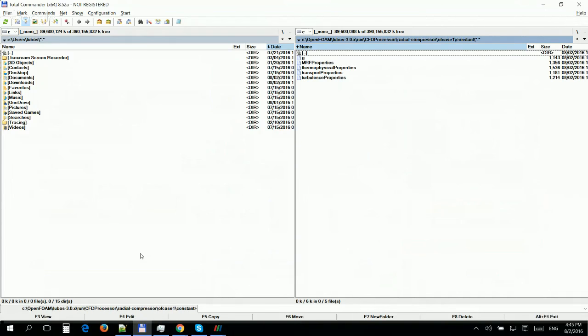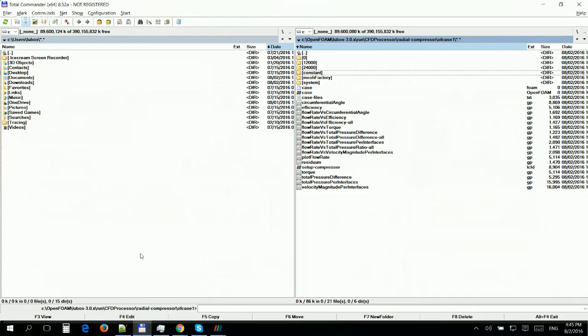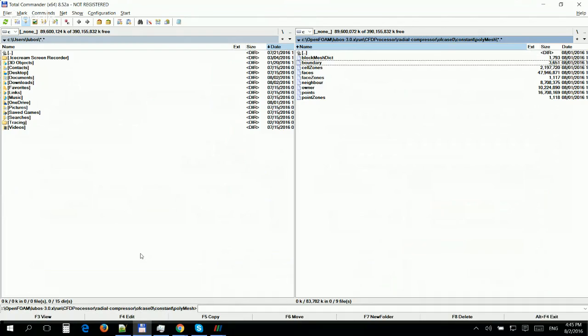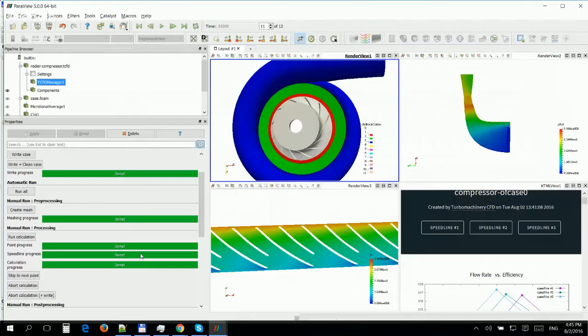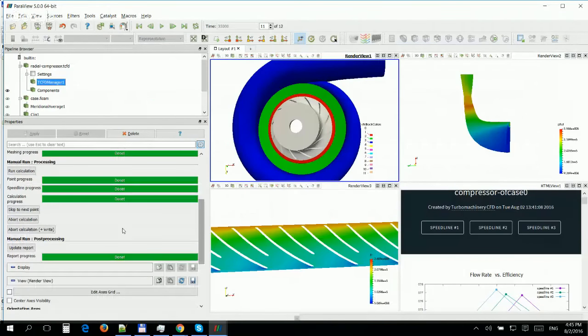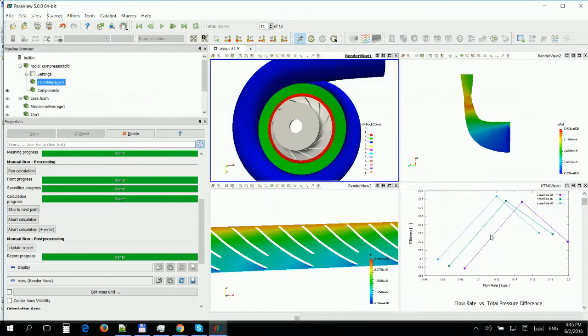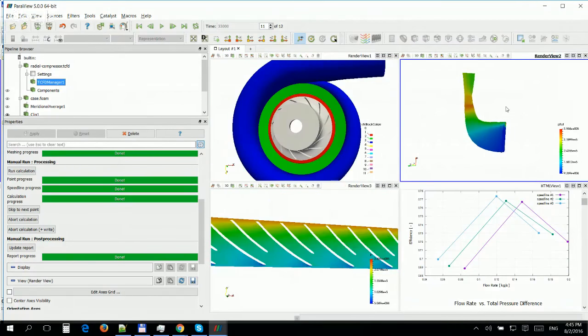You can rename things and put them in the mesh. The mesh is not here, but I can show you. So in constant, in polyMesh, you can put the mesh here, and the rest is the same. Then you go back and say I want to run my calculation, and everything is the same. You have all the features, the full report, all of them.